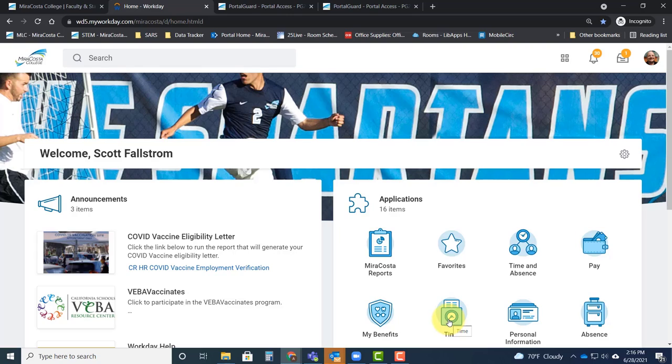So, we've seen the time worklet, we've seen the pay worklet. Up in the top, you'll also see an inbox option, and that's where notices are there for you when you have to do something. There's a notification option next to it that just lets you know, hey, something is there for me to read, but I may not have to do anything about it.